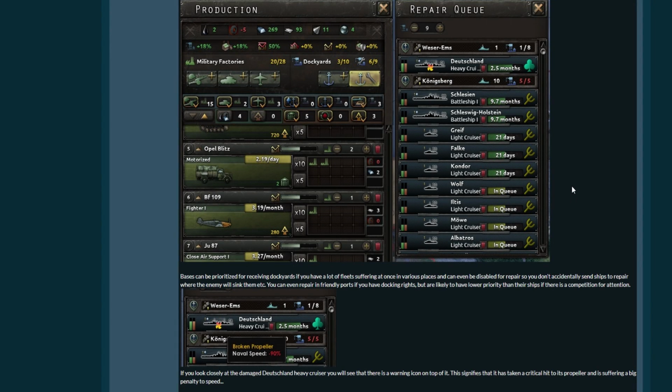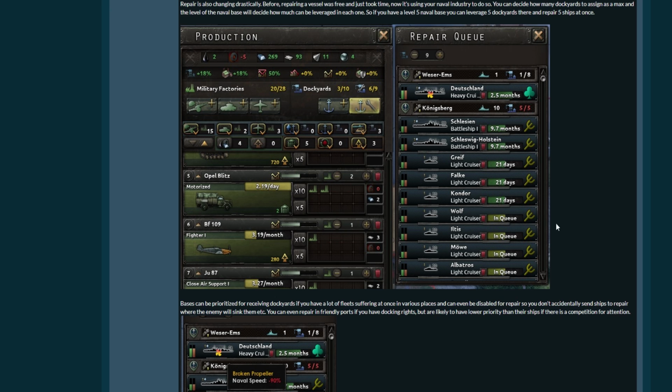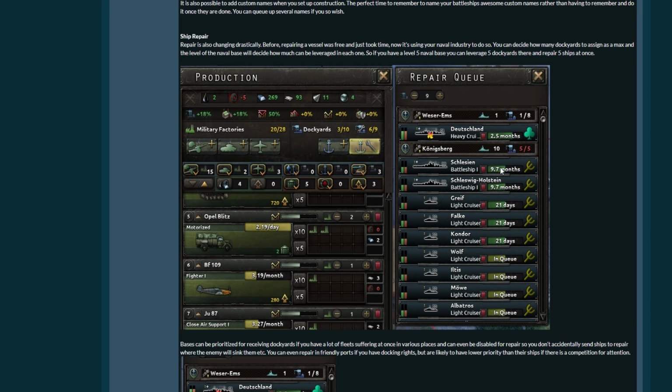So there's no idea of what is being repaired and how to keep track of it. So now you can. You can see each of the screening ships, how long it's going to be till it's fully repaired, and whether they're currently in the queue. You can see these big fat capital ships are going to be out of action for a long time.